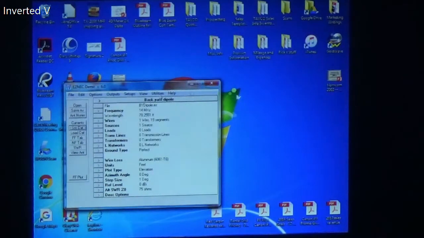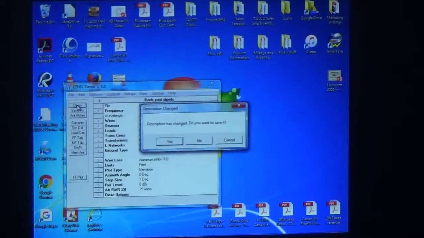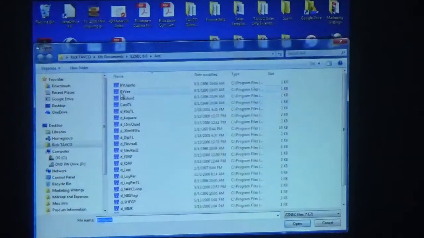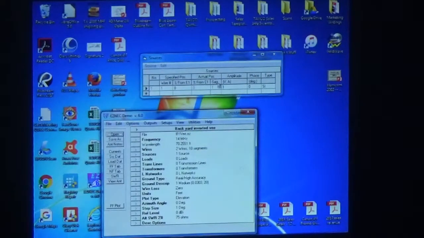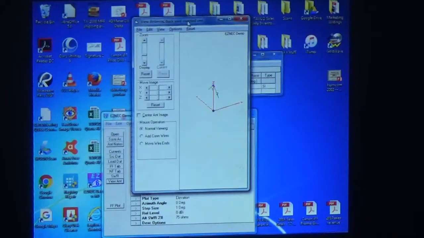Okay, what else we got? Okay, so Jerry, you wanted to see an inverted V, another 80 meter antenna. So here we go. Open up. We have to change the wire number too. Okay, so they have an inverted V, but I'm going to show it to you right here. Here it is.